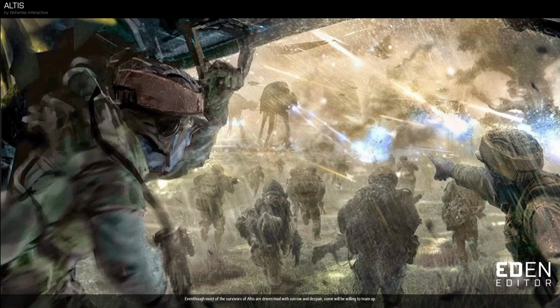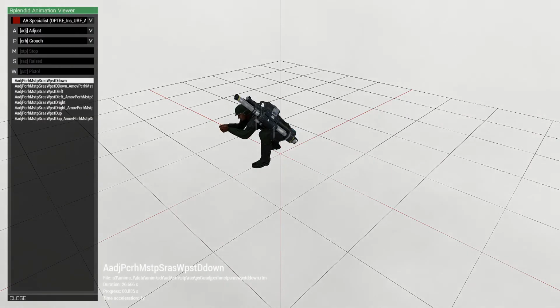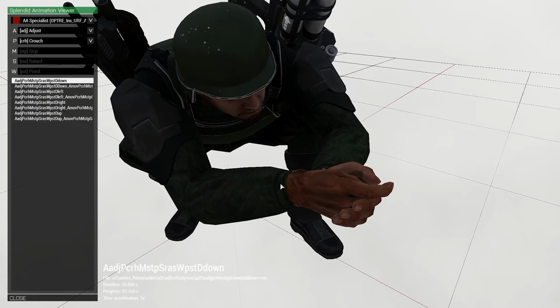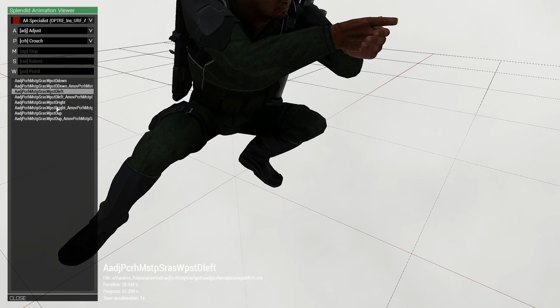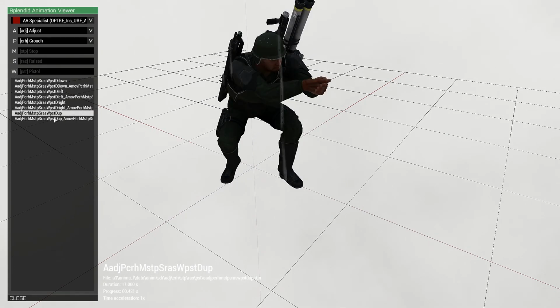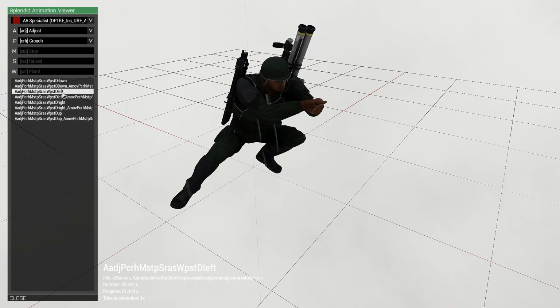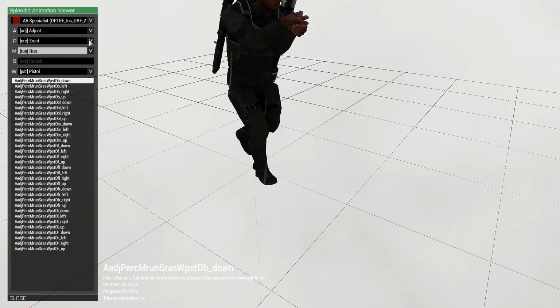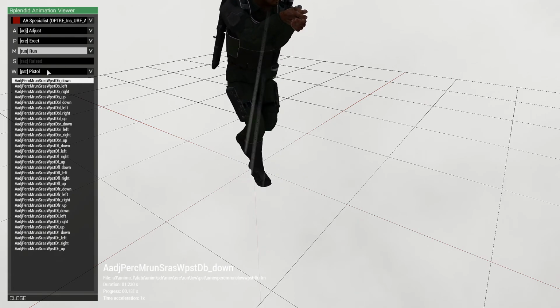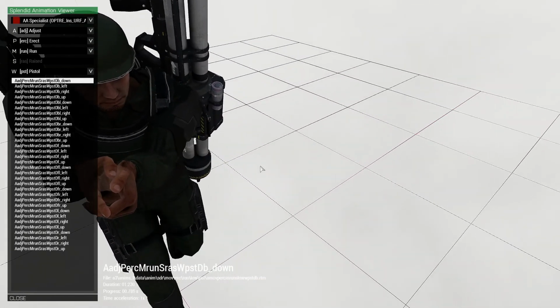Animations viewer, we should be able to edit animations. Let's have it load. There we go, it's loaded now. So we can say, okay, we want you to go up left. You can pretty much change the animations or see the animations that the unit has.